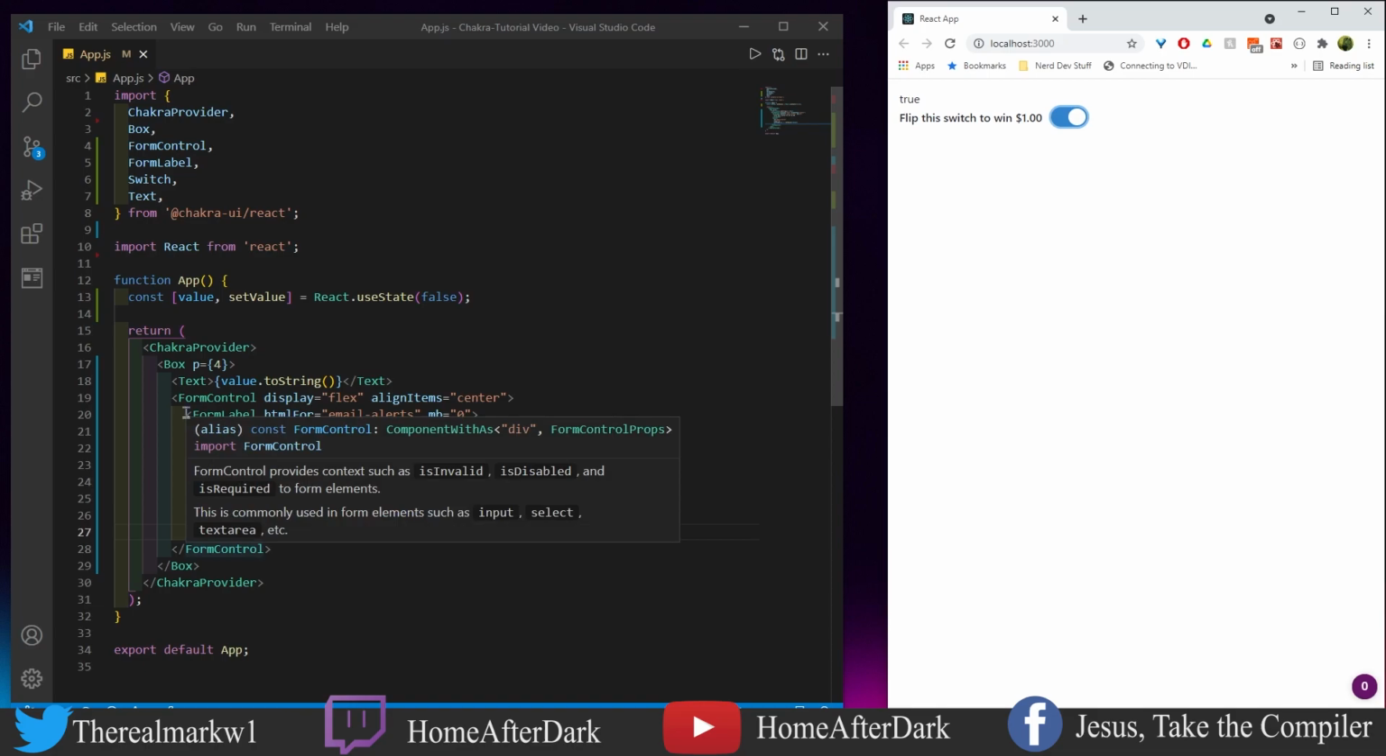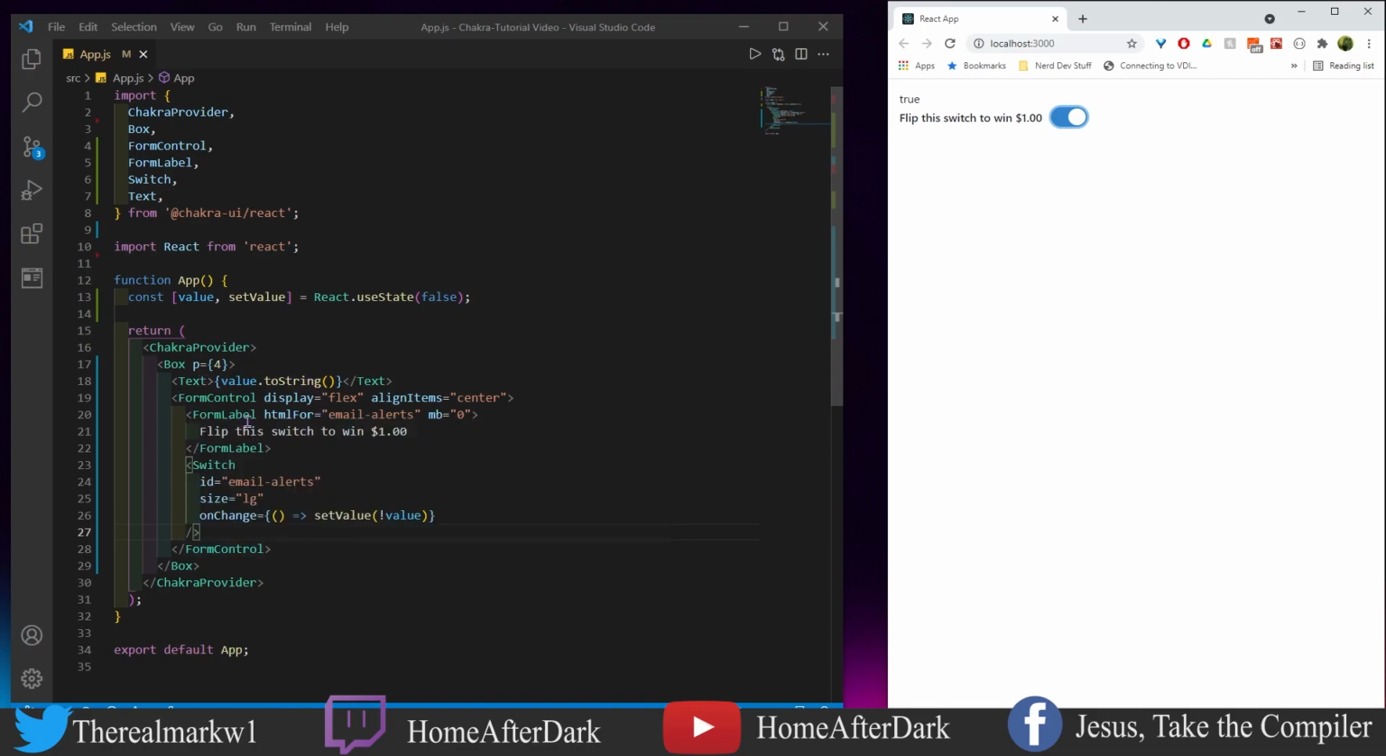Don't forget to put your stuff in a form control and have a form label, so that if you have any kind of e-readers or assistive devices, they can use stuff like this seamlessly.